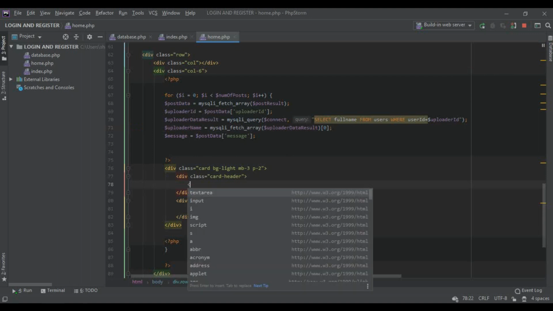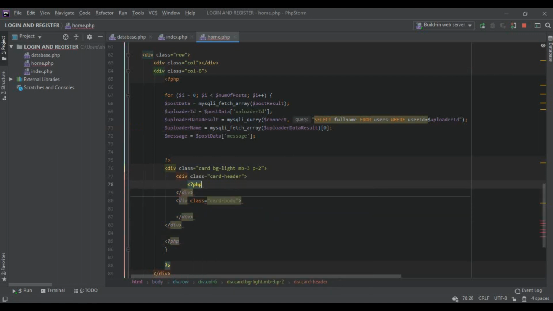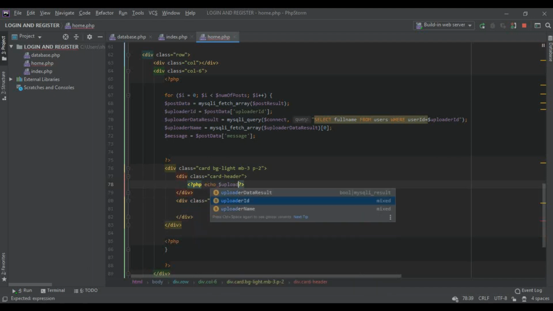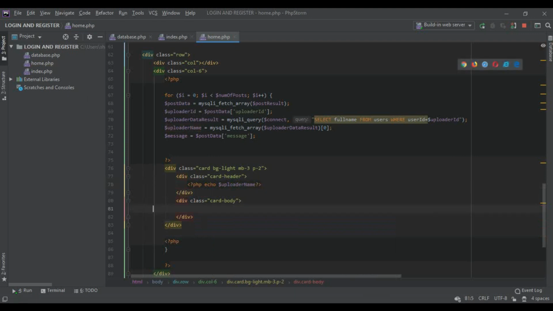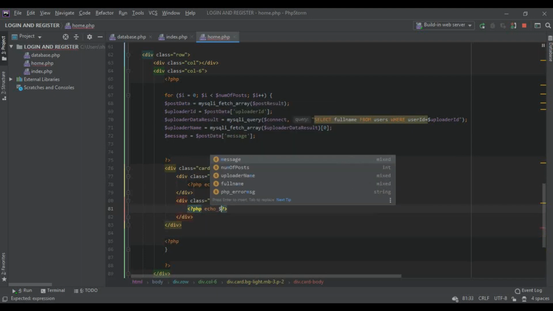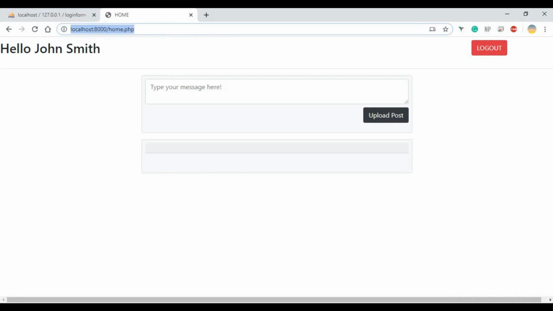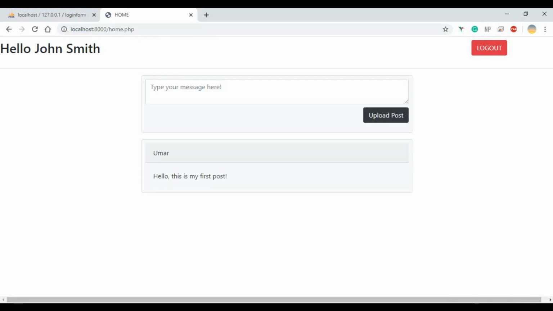So inside our header, we're going to create our PHP code again, and we are going to echo the uploader's name. And inside our body, we are going to create another PHP code, and we're going to echo the message. We save this and we go back to our website and we see what we have got here. So we refresh our page and we can see that we have retrieved our post from the database. So here in the body we got the message, and in the header we got the user's name.